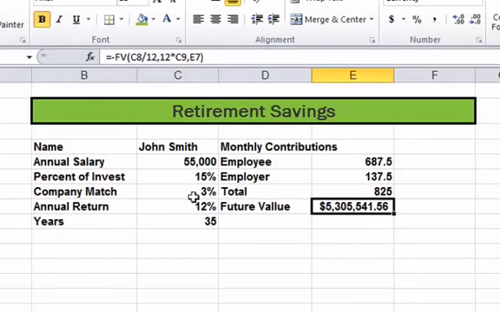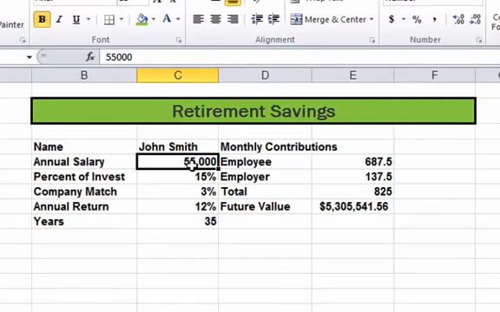All right, now you can play around with this. As long as you have your formulas in right, change your annual salary, change the percent you're going to invest, the company match, all these values, and it will automatically recalculate. Let's say that instead of $55,000, you make $98,000. Let's see what will happen just by changing from $55,000 to $98,000. So you see how the values changed. All the values changed. Very good.